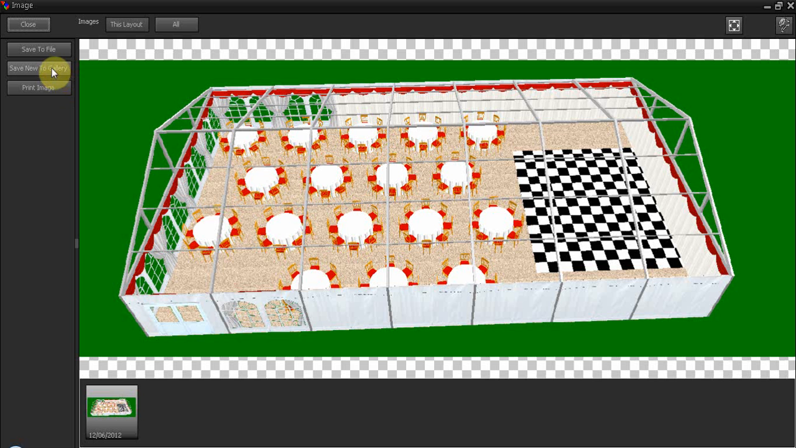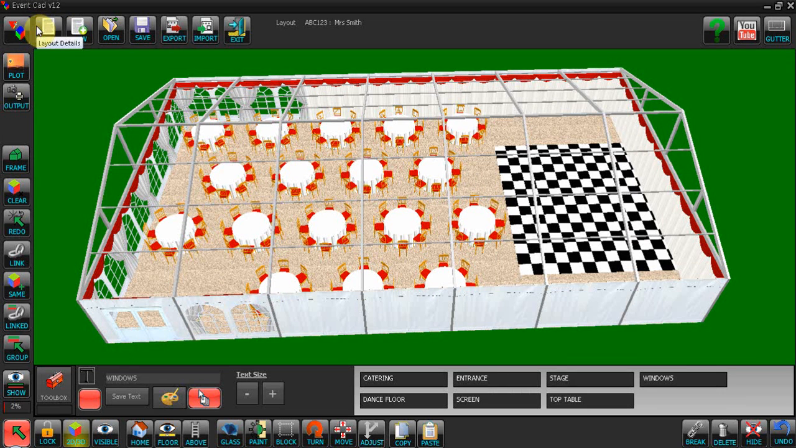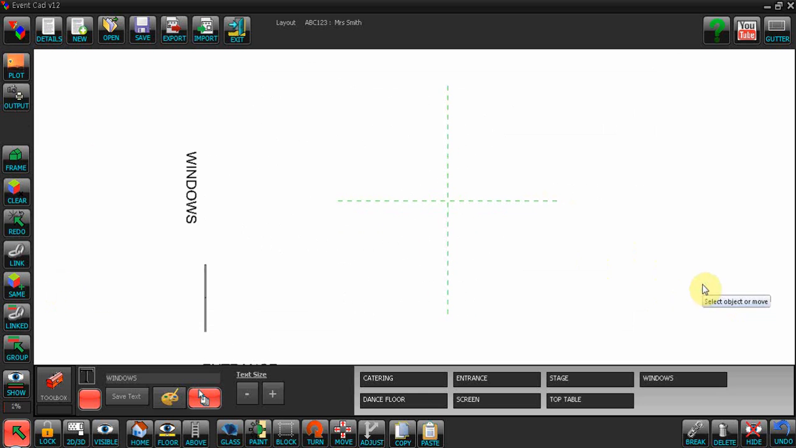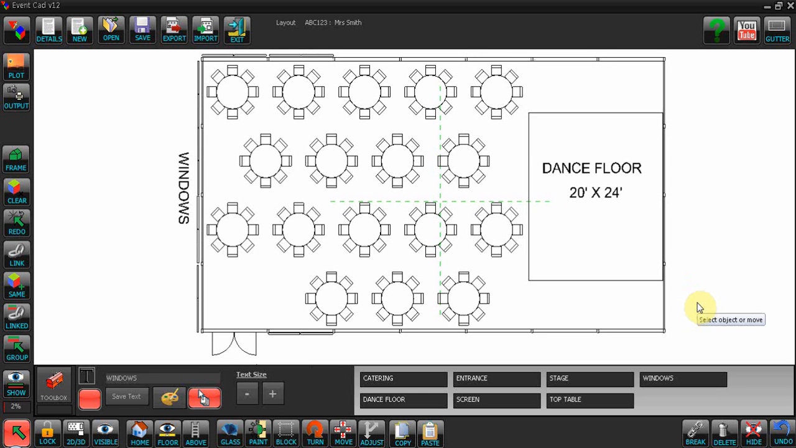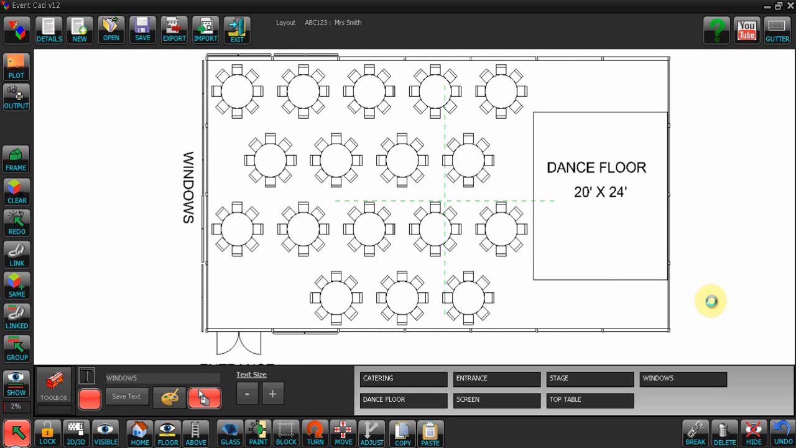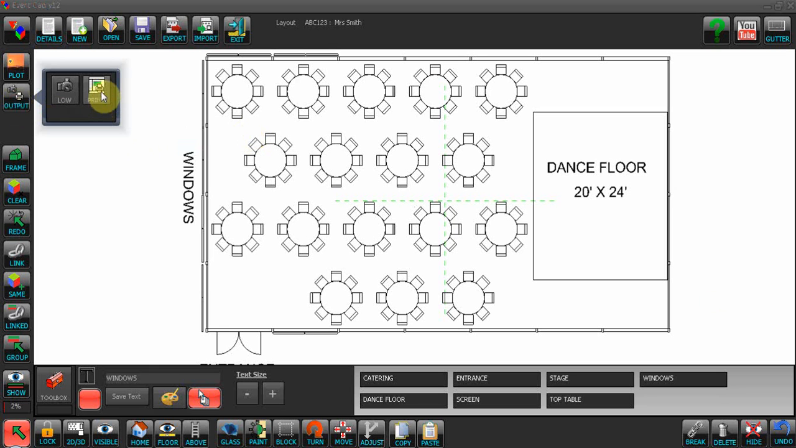This one's going to be saved into the gallery, so click on Save New to Gallery and close. Then we'll go back to the 2D. Once you've got it as big as you can and kind of central, back to output, and this time to print.